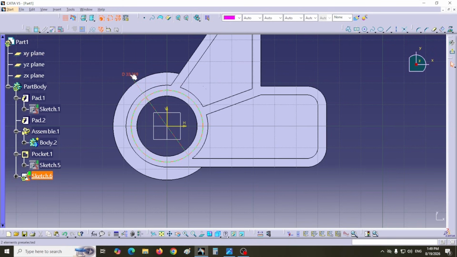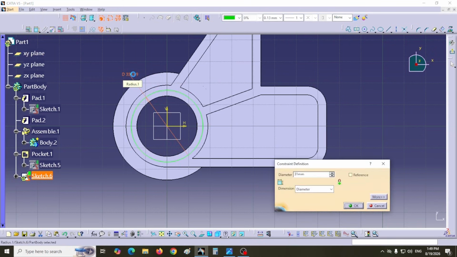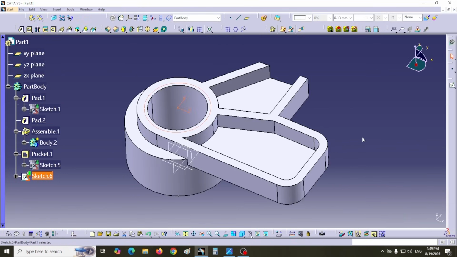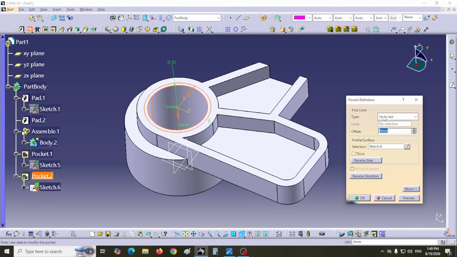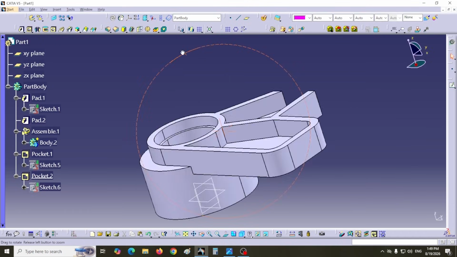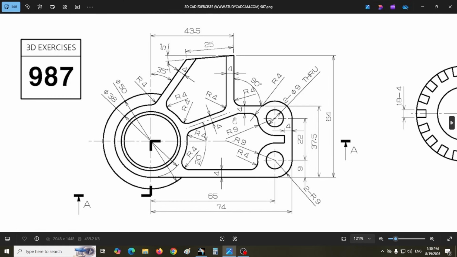The second circle has a diameter of 31 mm. I also create it with the pocket command to a depth of 5 mm. Now look at the right side of the rectangular block. There are two protrusions on it. I want to create them.